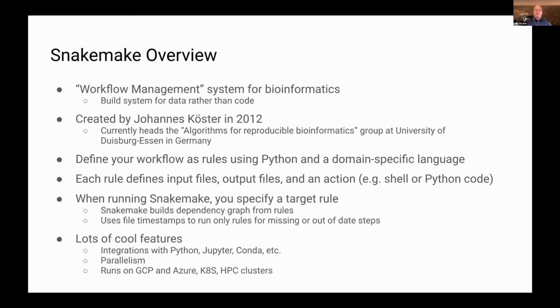with Jupyter notebooks, and with Conda. Each step can actually be a separate Conda environment if you want that. Like I mentioned, it supports parallelism. And I haven't used this, but it has features if you want to run this on Google Cloud or Azure or Kubernetes or various high performance computing clusters. So I think it really scales from, say, your laptop to the cloud.